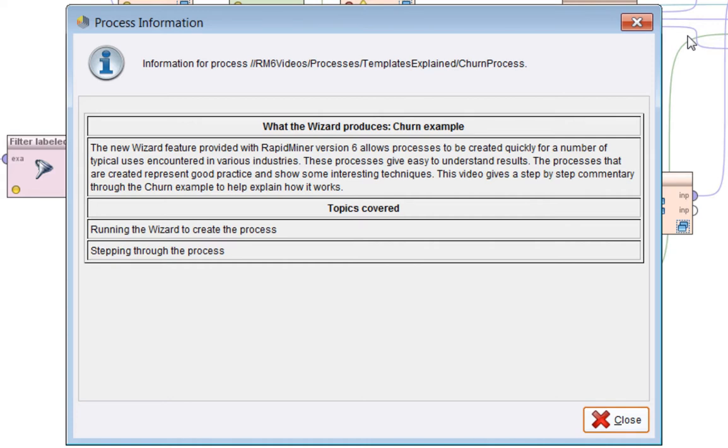This video gives a step-by-step commentary for one of the processes created after running one of the wizard templates, in this particular case the churn example. Now, the new wizard feature provided with RapidMiner 6 allows processes to be created quickly for a number of typical uses encountered in various industries.